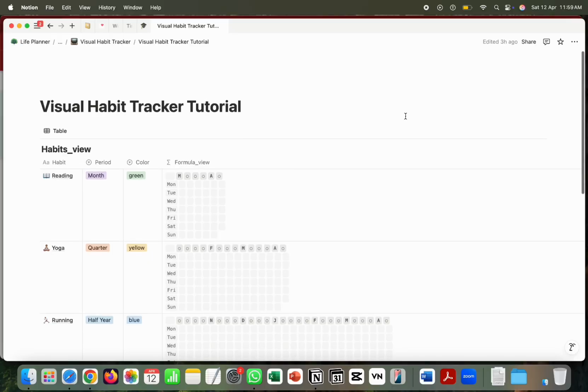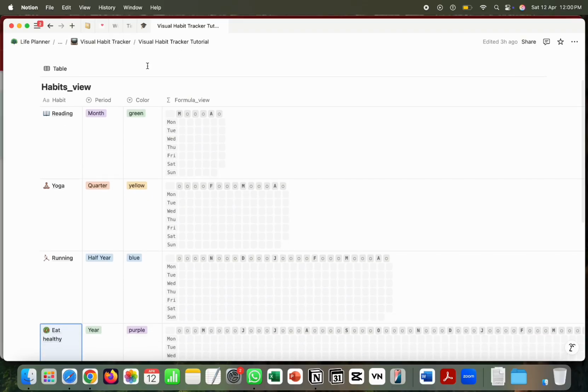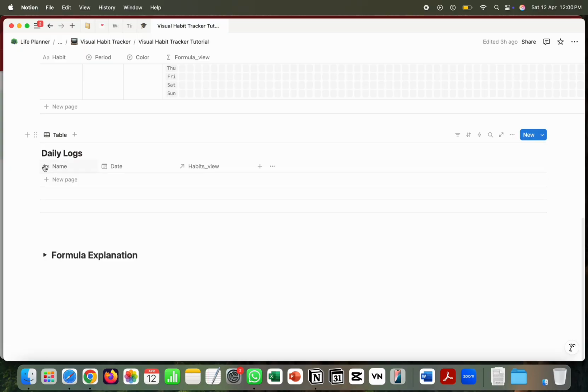So I have already prepared two databases. We will need two databases. One database I called Habits View, which is the one where you will actually see the calendar view. And the other one is Daily Logs, where you will make your daily entries, so whether or not you perform the habit.